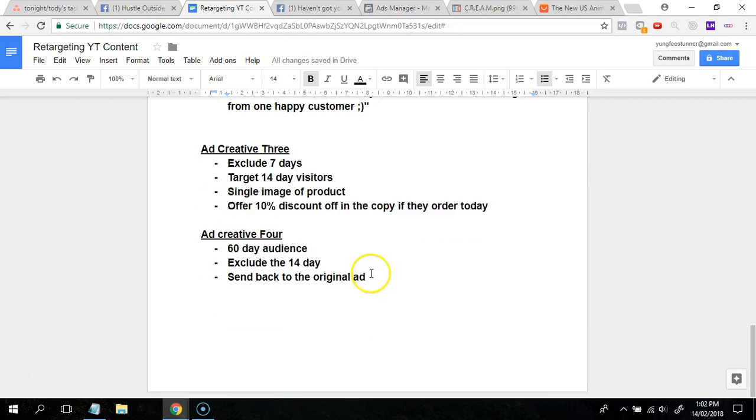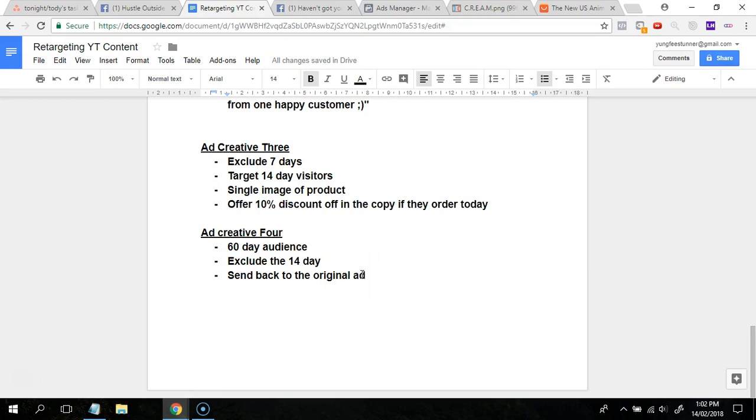Now the final ad is even simpler. I'll just send them back to the original ad. That's it. And I target the 60-day audience. I exclude the 14-day audience. So it's quite a broad time frame of people within this audience. By this point, a lot of that warm traffic has probably cooled down a bit. So when they see your original ad again, it may not be at the top of their head, but it reminds them of everything they saw prior to that.